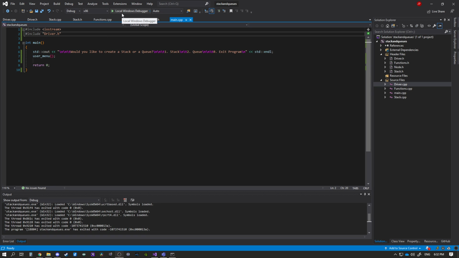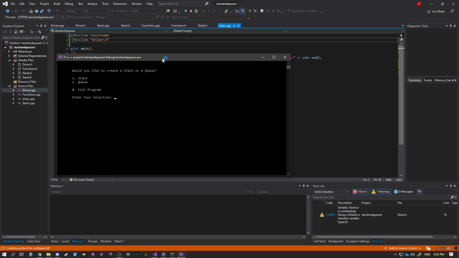Hey there, it's Joe, and I'm just going to go over my code for the stacks and queues for C++. As you can see here, I just have it all condensed down into a driver function in the main with the user menu. Okay, let's get this started.